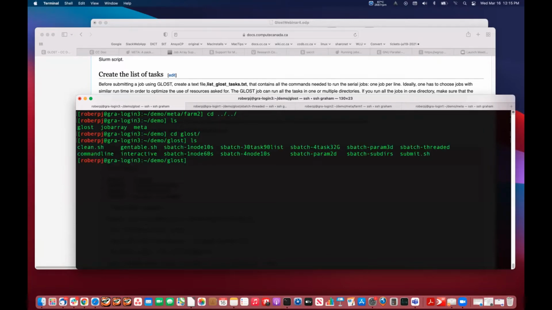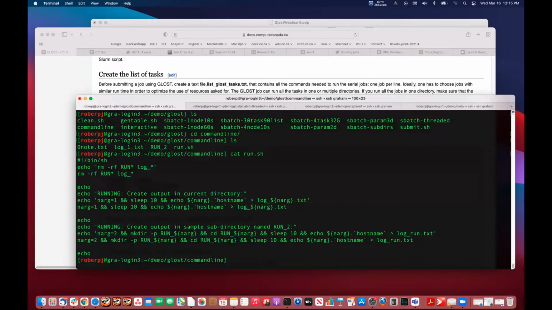So I've got a bunch of examples here, and the first thing I want to do is demonstrate the command line version of GLOST. So you can run the command outside of the scheduler if you want. I've got a directory here and a run script. The command that's in the task list can be run on your command line. I'm just showing you the two examples in the wiki page. The one in blue is the first tab above, and then the one we're just looking at is here.